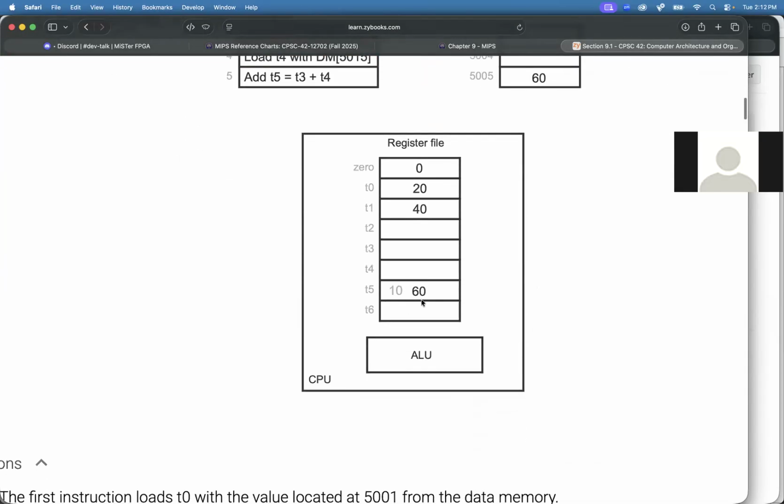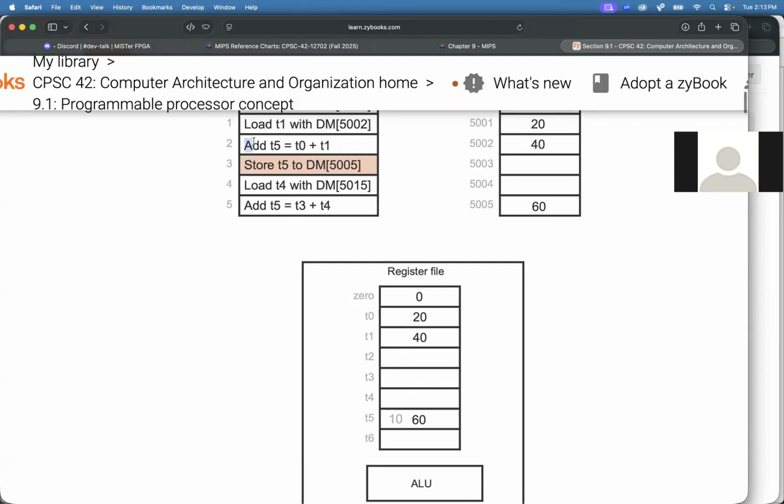So it puts it here in T5, but this is all in registers, which are inside the CPU. So the registers are like memory locations, but they're built into the CPU. They're not your main memory. So after they added these numbers and they put the answer in T5 down here, then the next command, the one they highlighted here, says store T5 to DM5005. So we're going to take this 60 that's in T5 and we're going to move it to this memory location 5005. And the 60 ends up down here.